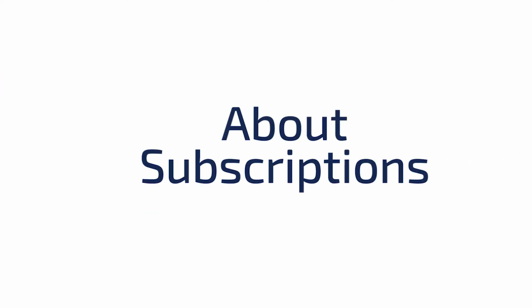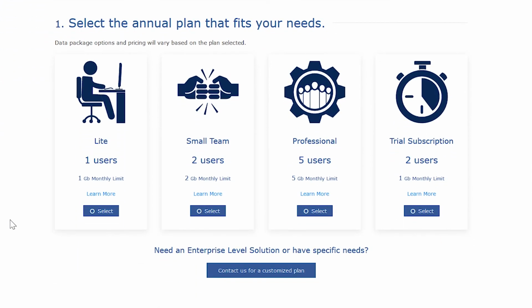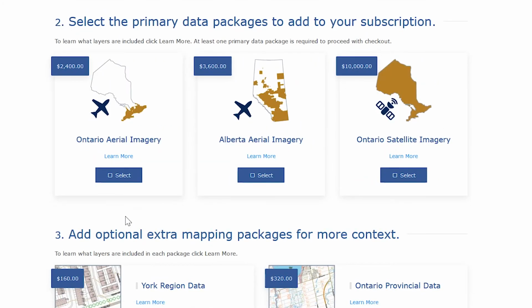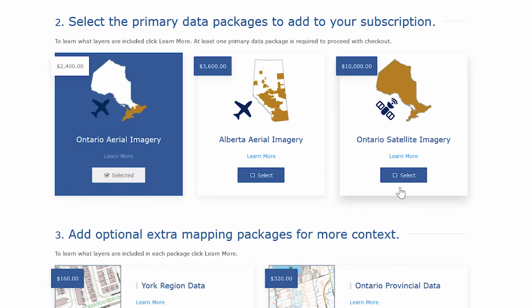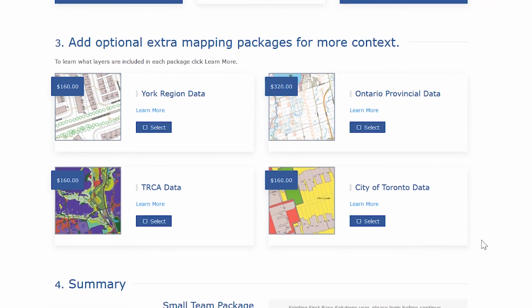About subscriptions. MapCast subscriptions can be scaled to meet your company's data demands, from small teams to enterprise-level solutions. Building your subscription is easy. Just select your plan based on the number of users, and then select from aerial and satellite imagery products that match your area of interest. You can then select from free and premium vector overlays to add to your subscription.